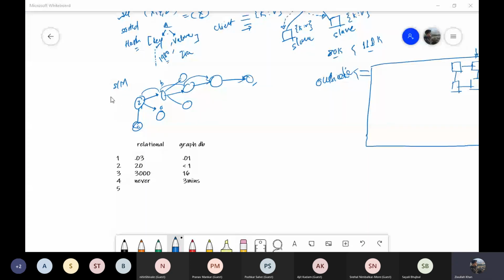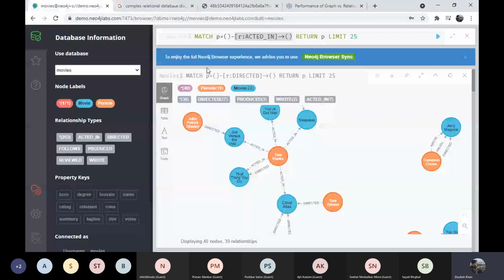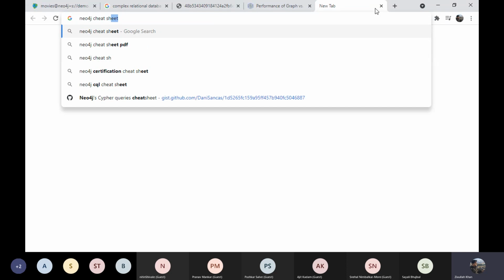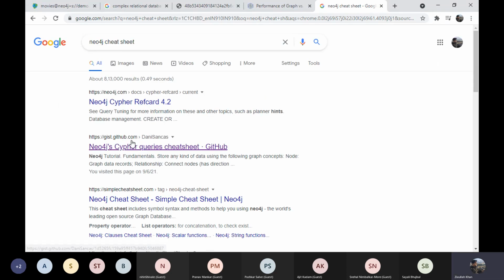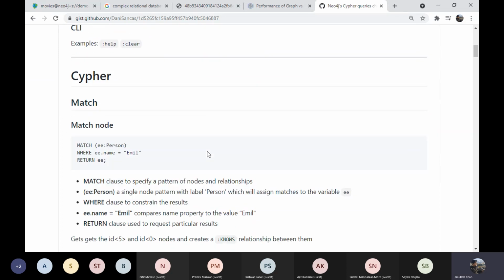It is difficult for me to remember the syntax because I have not worked on it too much. But once again, we can go back to our old friend and we can say Neo4j cheat sheet. And this cheat sheet is going to show you all the queries that are possible.